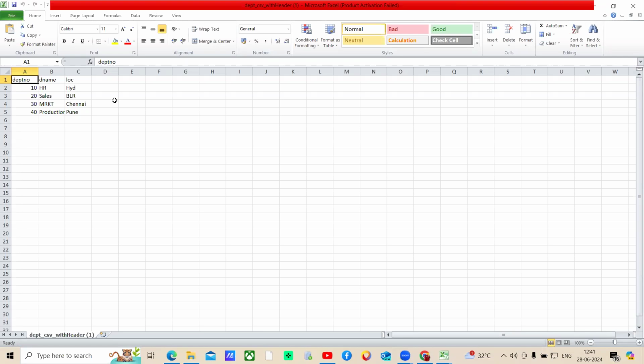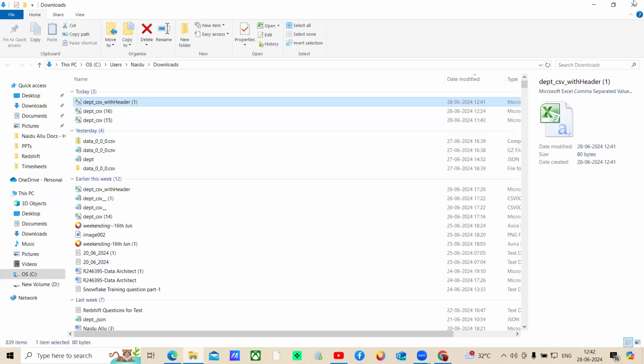Does the file have a header? So department number, department name, location. And what are the records? 10, 20, 30, 40. Earlier records were 100, 200, 300, 400, but this time I put different records: 10, 20, 30, 40. So these are there in this with header file. With header, I have 4 records.